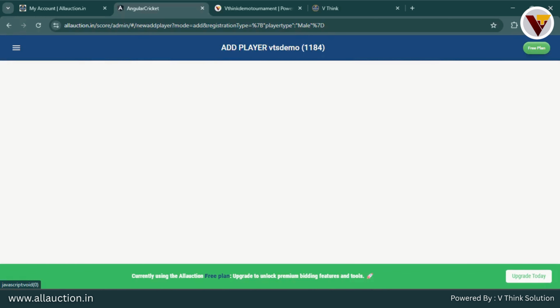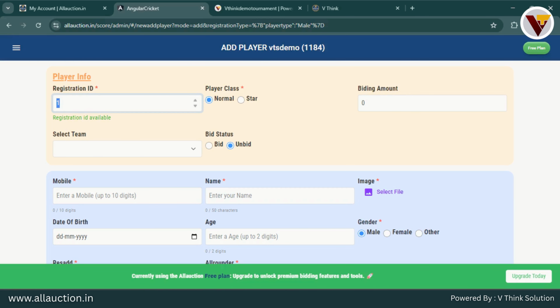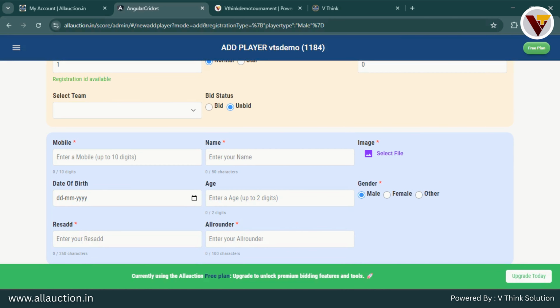Okay, now let me select the male category and now let me register the player. So whenever you are registering a player manually, make sure you have added the player type. So you can add the players one by one into that player type category.